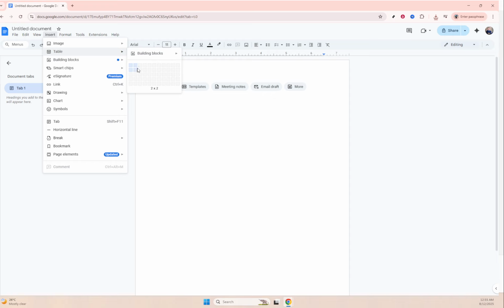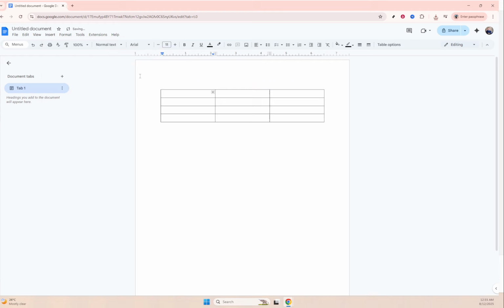Here you can select the number of columns and rows you desire for your table. Simply drag across the grid to highlight the number of cells you need. Once you're satisfied with your selection, click to insert the table into your document. One of the great features in Google Docs is that tables are incredibly customizable.